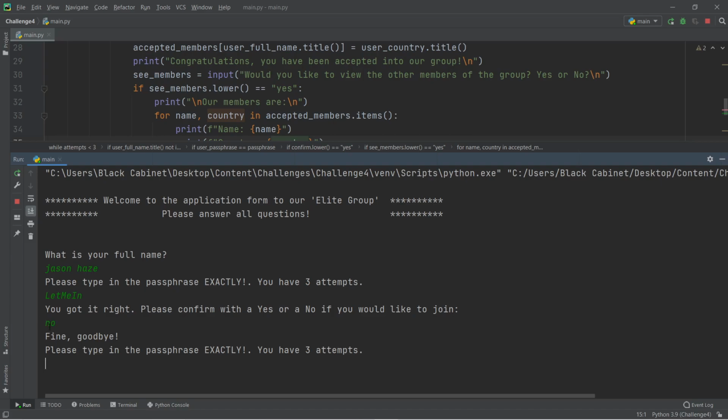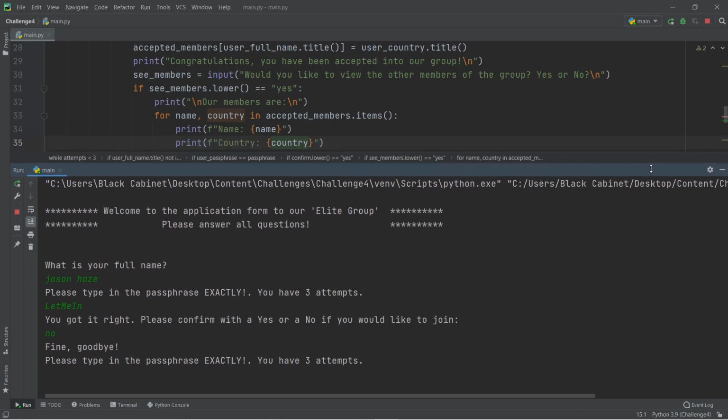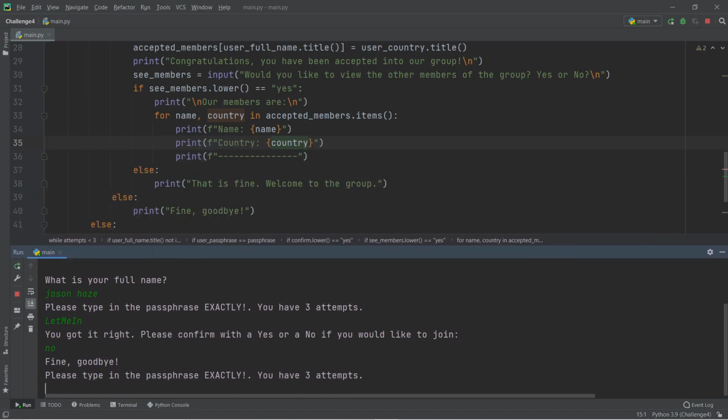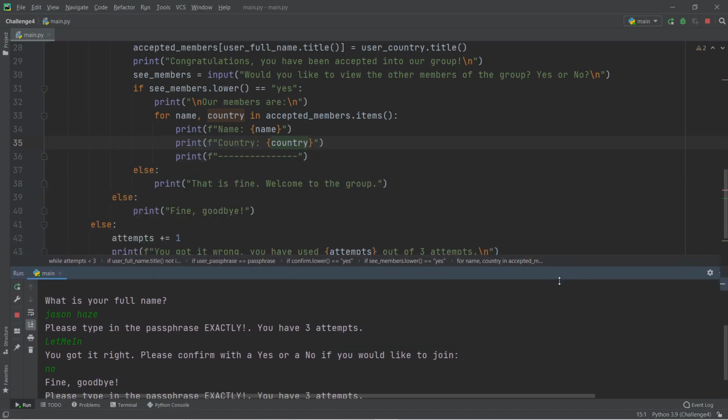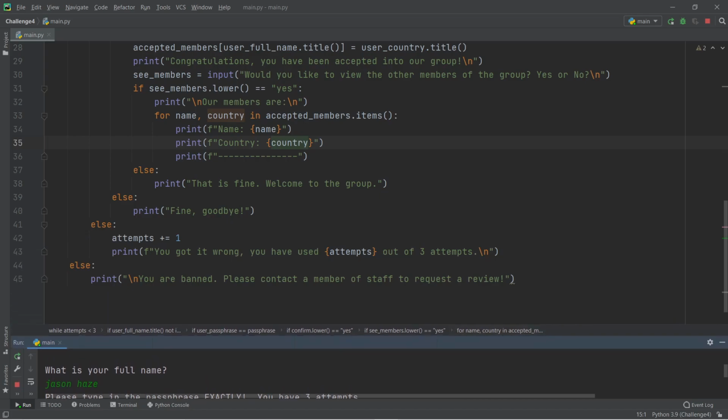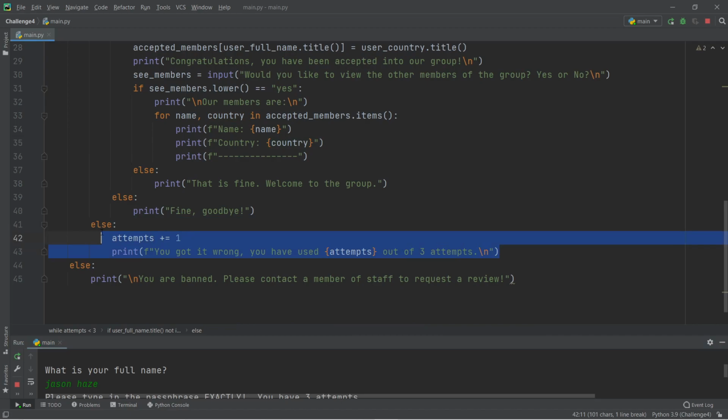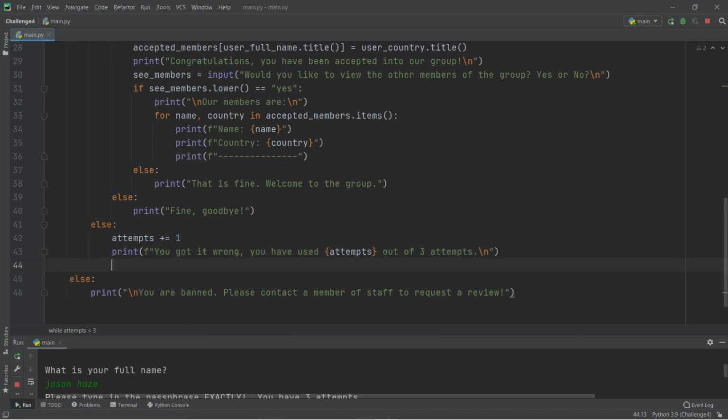If I type no, it's just going to ask them for the passphrase again. So what we want to do is, there's a thing in the while loop called break. So break and continue. Oh, hang on, there's something we didn't do. We're down here with the if they type it in wrong too many times, we haven't added what happens if they reach 3 attempts.